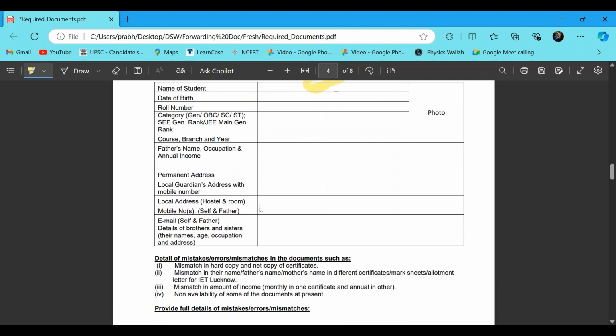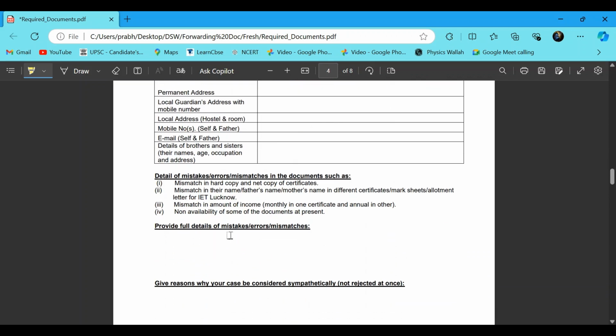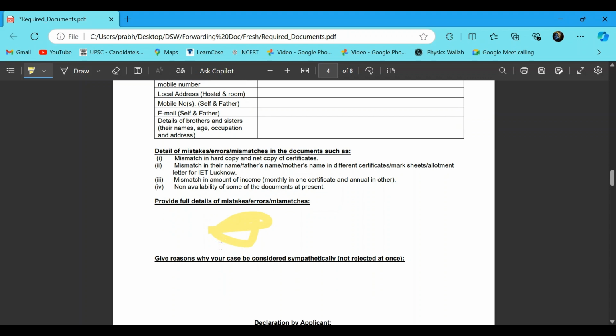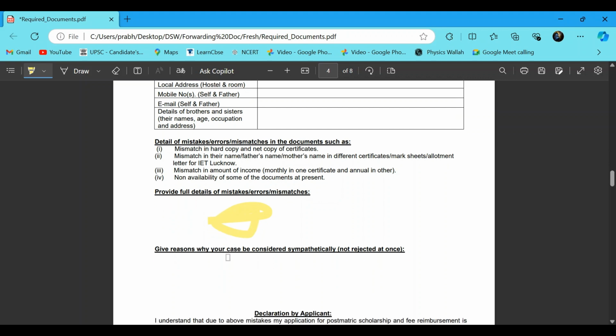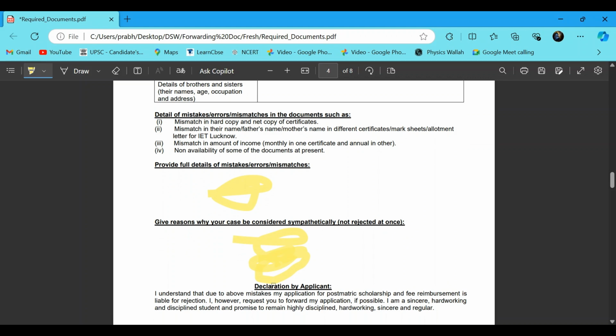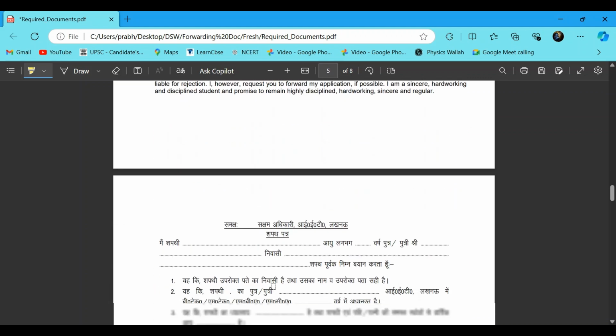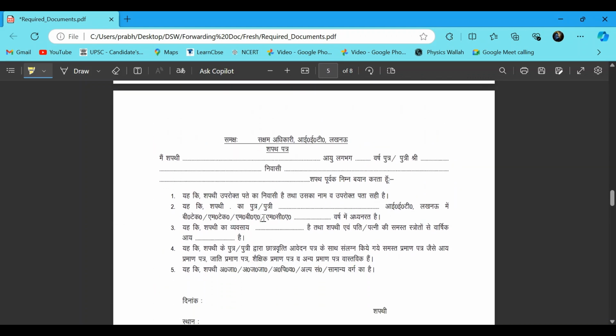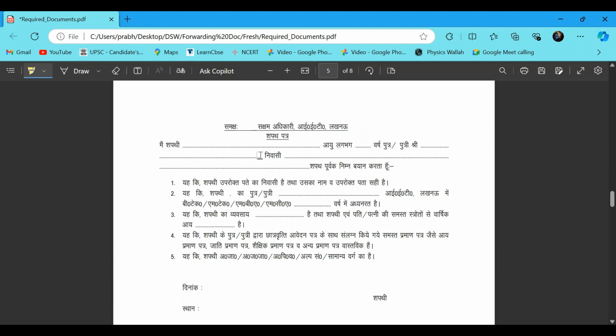The form is the same as the forwarding form, and here there is an extra thing, so you have to just provide the full detail of the error. You can write it down, and in the reason you have to mention what will happen if the scholarship does not come. Like you can mention that your family income is so low that you cannot pay the fees, like that you have to write. So this is completed. Now you have to fill this as a Patra.